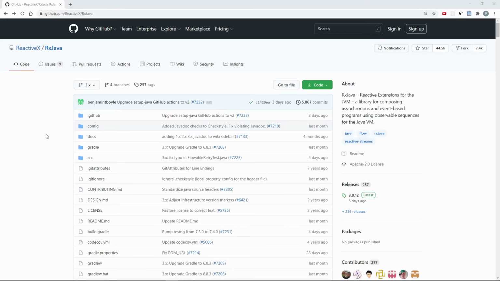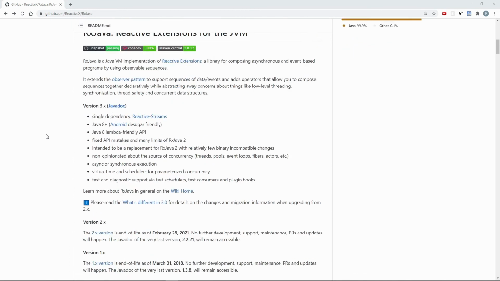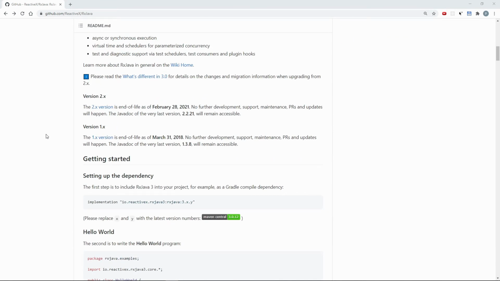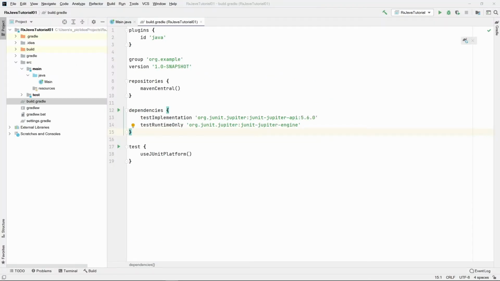Okay, before doing some coding, let's jump to the RxJava GitHub page and grab the RxJava library. So I'm moving down to the getting started section, and generally I recommend creating a simple Java project based on the Gradle build system in your favorite IDE, because it is the fastest way when you want to test something, right? All we need to do is grab that piece of code and paste it to our Gradle file.